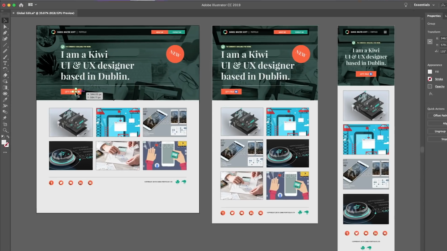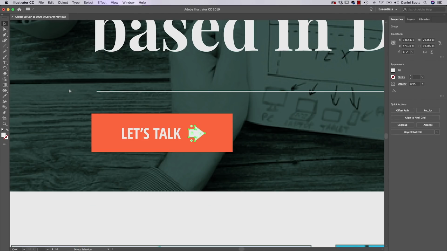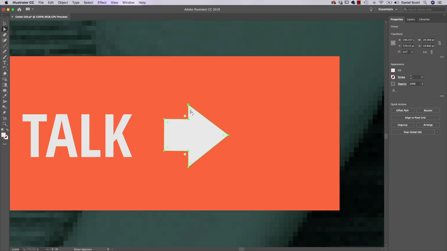I've done nothing to them. There's nothing special about them. They're not symbols. It just magically reached out and grabbed everything that happened to be the same shape and color. I can go through now, grab my white arrow and say, actually, I'm going to zoom in and start messing with the corners here and make it less pointy.